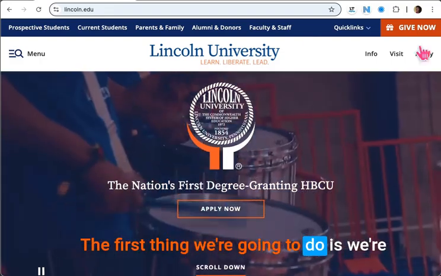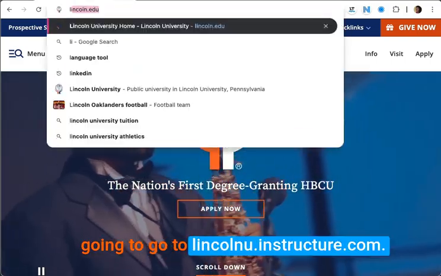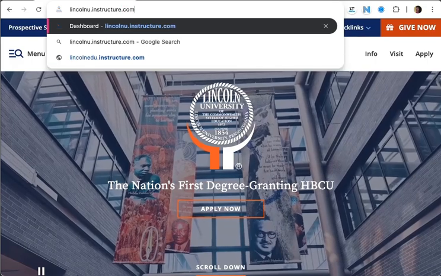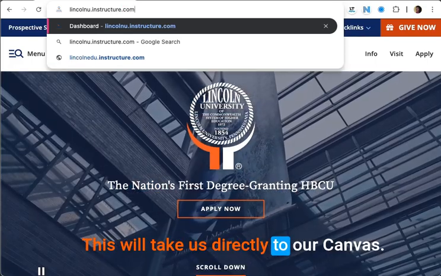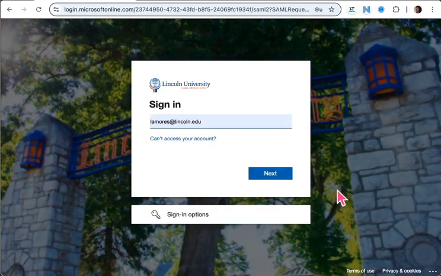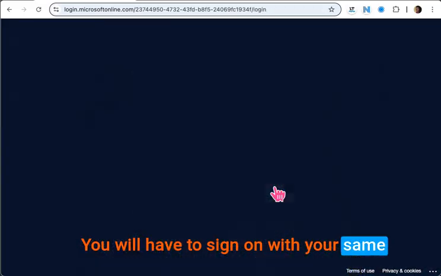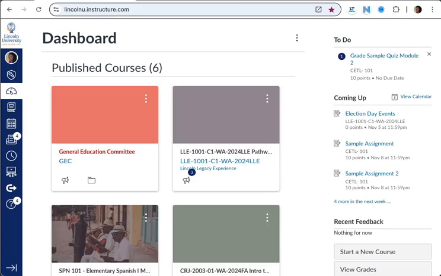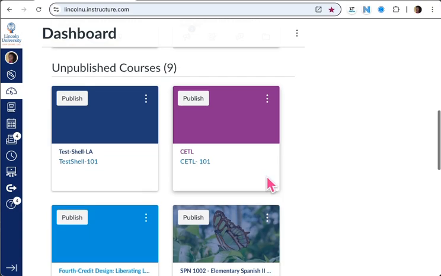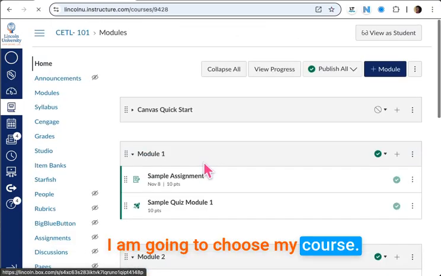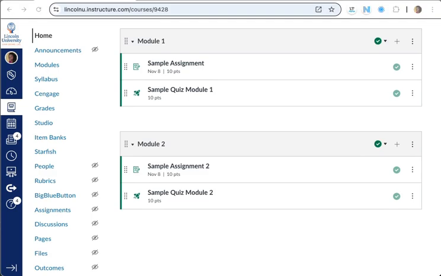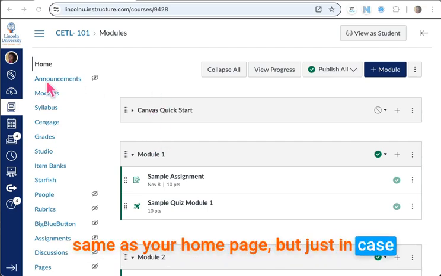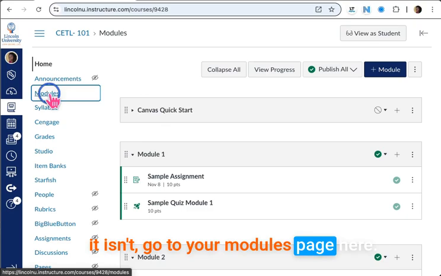The first thing we're going to do is go to lincolnu.instructure.com. This will take us directly to our Canvas. You will have to sign on with your same credentials if you're not already signed on. I am going to choose my course. It may be that your modules page is the same as your home page, but just in case it isn't, go to your modules page here.